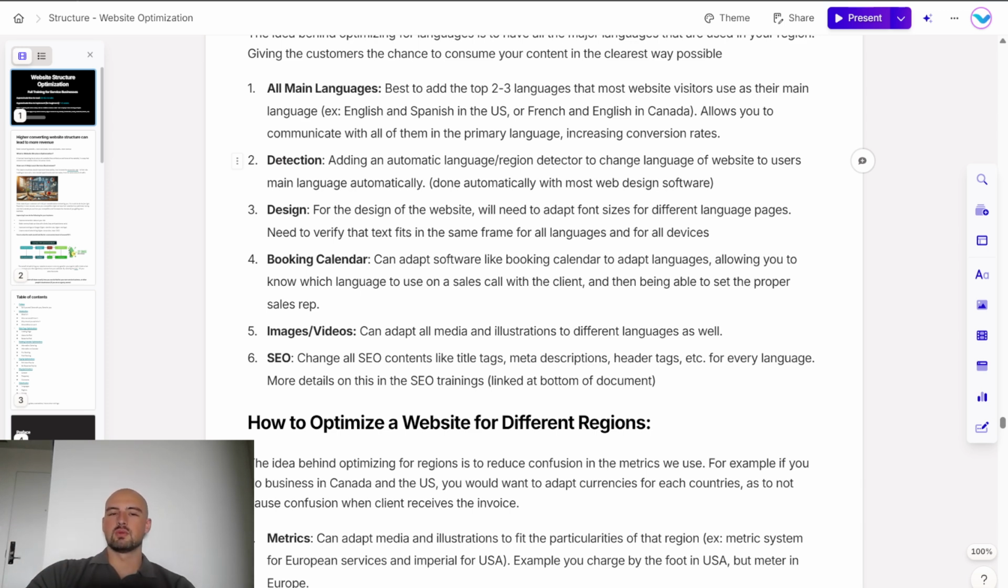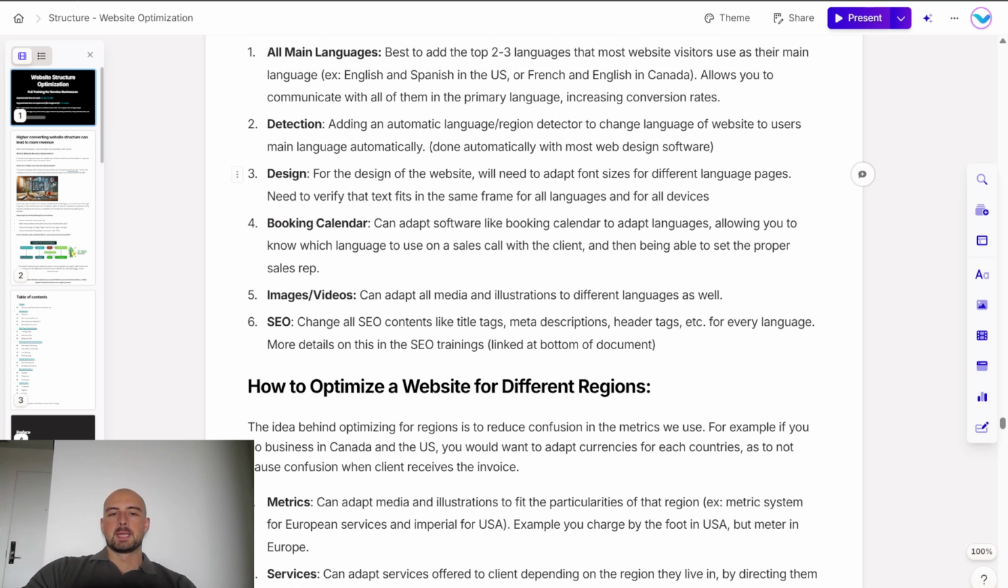So you don't even want to deal with that. It's best to automatically detect and redirect. For the design of the website, we'll need to adapt font sizes for different language pages.